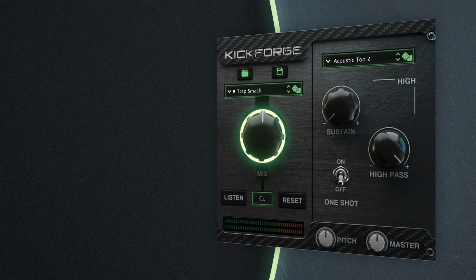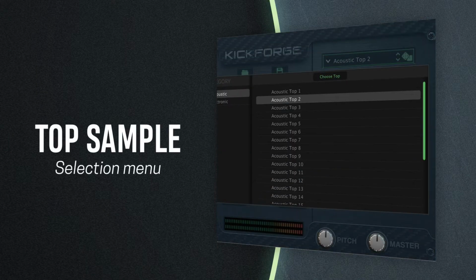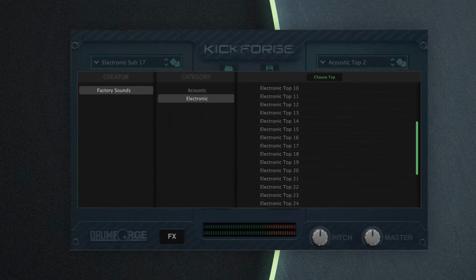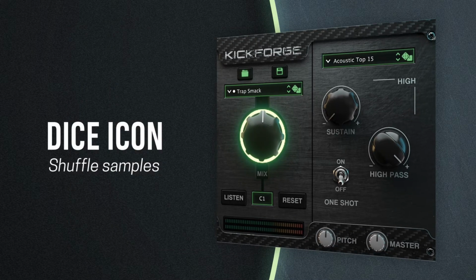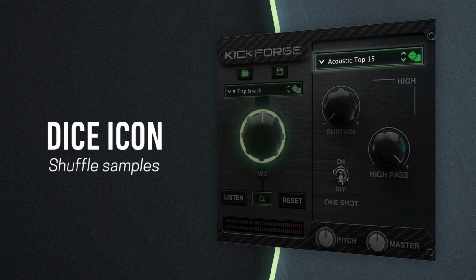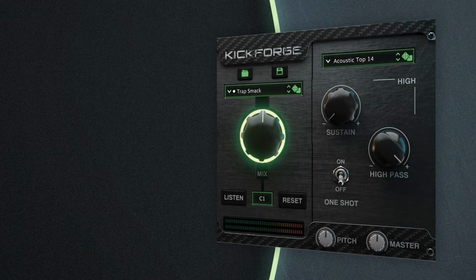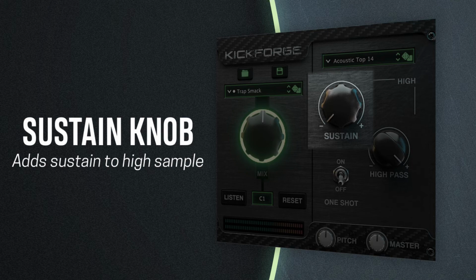Jumping over to the right side of the plugin, we've got the high section. At the top of this section, you've got your top sample selection menu. This menu allows you to select your top sample from a collection of both acoustic and electric sample options. Clicking on the dice icon will shuffle your samples, selecting a drum sample at random each time you press it. Beneath the top sample selection menu, you'll find your sustain knob, which controls the length of your top sample sustain.